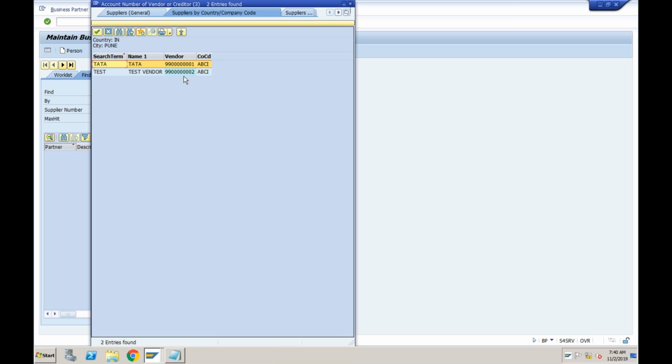Okay, so we created 2 vendors. One is Tata and second is the test vendor that we created in our last session. Right, so these are the only 2 vendors available as of now. We only created 2 vendors, but if you are working in the live system, when you're working in the customer system, you may find that a particular company has more than 1,000, 10,000, 50,000 customers as well as vendors. Right, so you have to select the proper vendor here. You have to select the proper vendor for which you want to book the invoice.